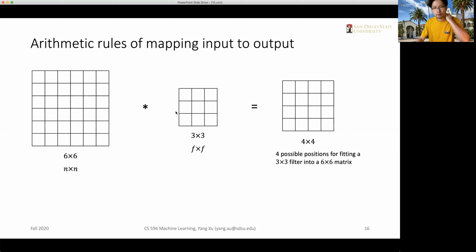So we use the notation n to indicate the size of the inputs and f for the filter. So this is the most common case. If the input is n and the filter is f, then because there are 4 possible positions for fitting a 3x3 filter into a 6 by 6 matrix, the resulting matrix will be determined by this formula, n minus f plus 1. That's something we already recognize, right?